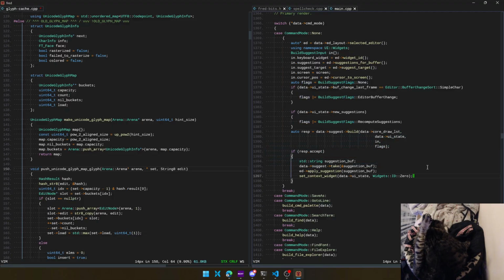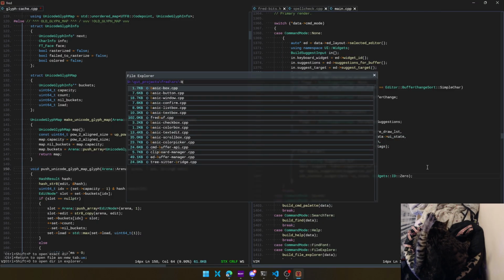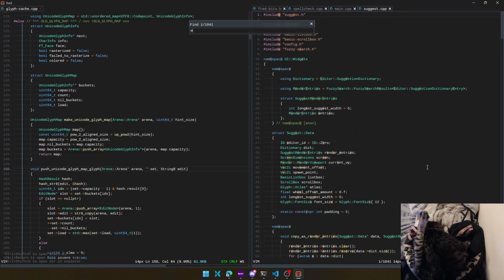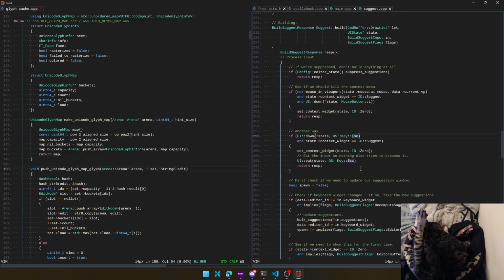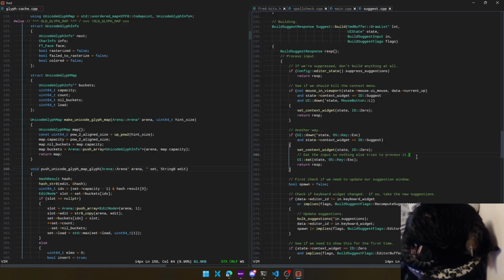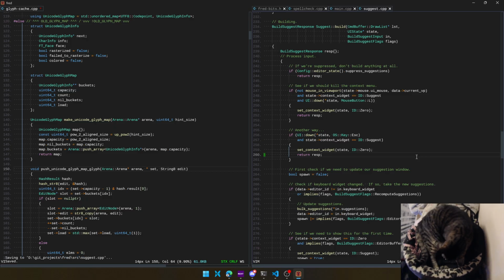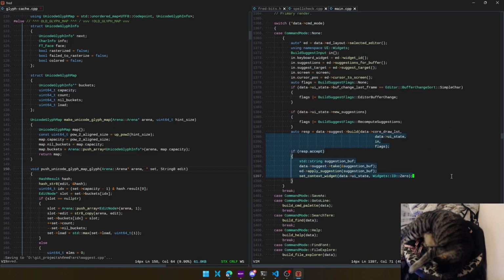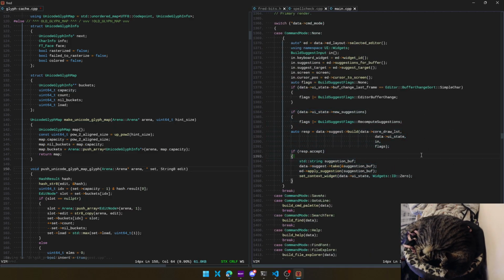Yeah, so it's in the suggestions thing. If I go to suggest CPP escape, whenever escape is hit, we eat the input so nothing else tries to process it. I think that's the thing that actually needs to change. Yeah, we want to set the context widget to 0, but we don't want to eat the input.